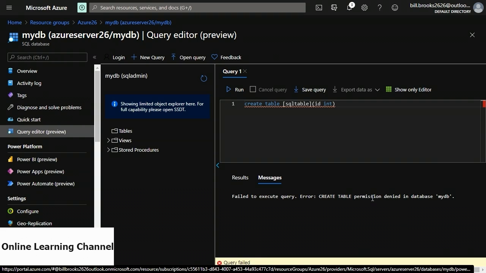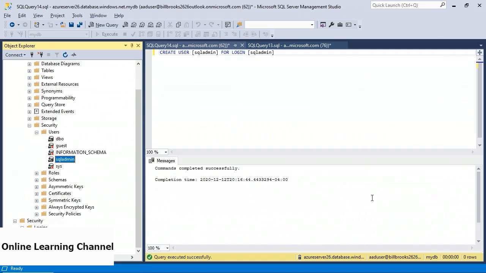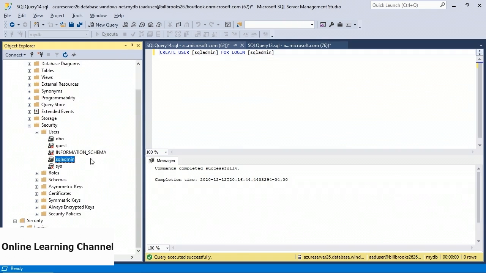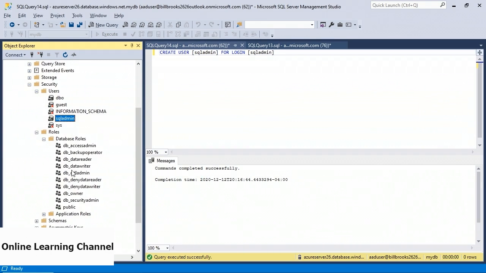Well, let's go back to the SQL Server Management Studio. And what we need to do is give that user the proper role. So I still have MyDB open, and I have security users open, and there's Sqlcmd. Now let me open up the roles folder under security, and there's a folder called database roles. If I open that up, there are a bunch of roles, and one of the roles is DB_owner. Now if you give somebody the owner privilege, that pretty well gives them rights to do anything with the database.